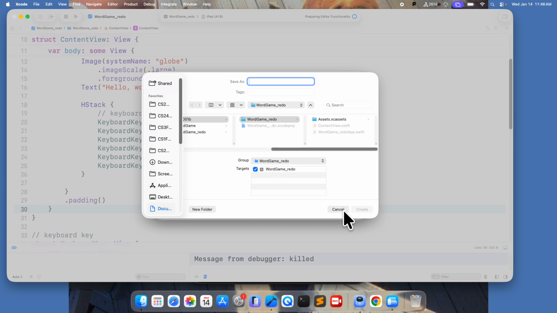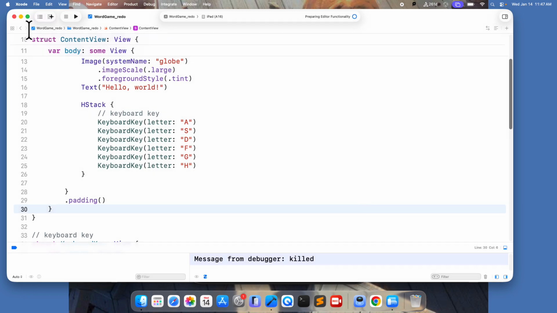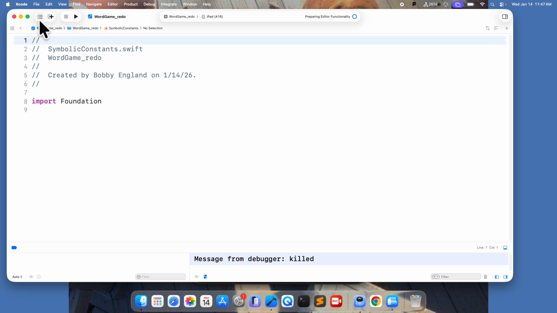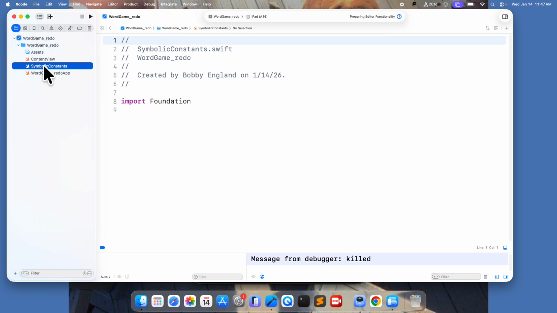We need a file named Symbolic Constants. And I don't know why I do that, but I always do. Maybe that's why I do it, because I always do. And let me check the location. It's going to try to put it in Word Game Redo, which was what I named the start-from-scratch version we're working on now. And create it. Let me see if it showed up over here. There it is. It shows up now as an additional file in my project.